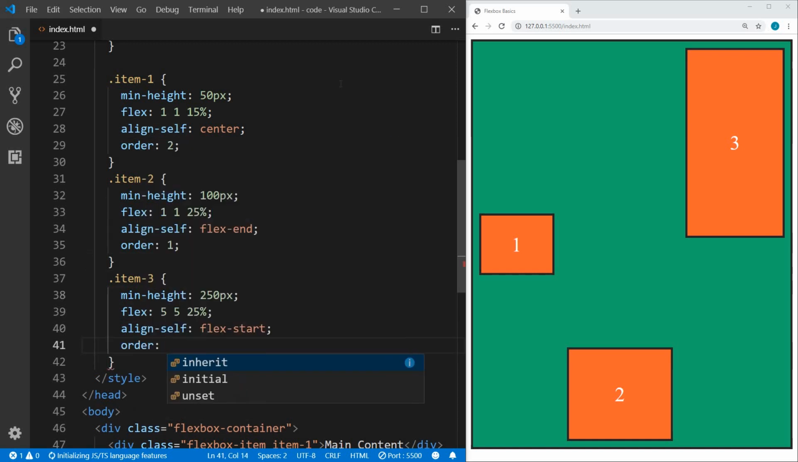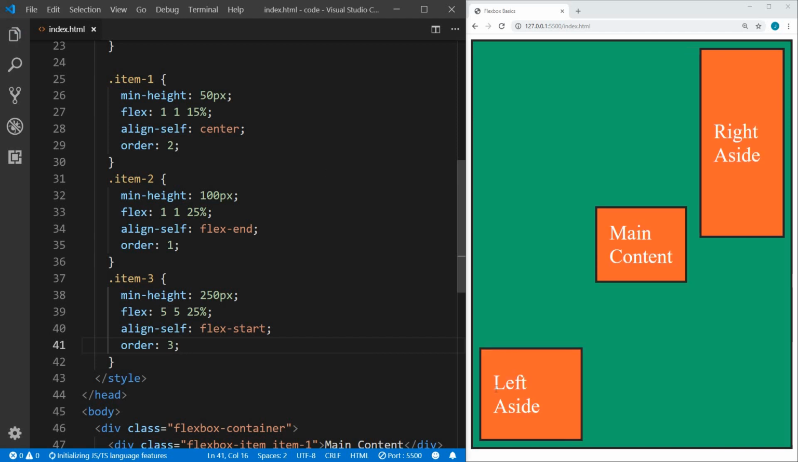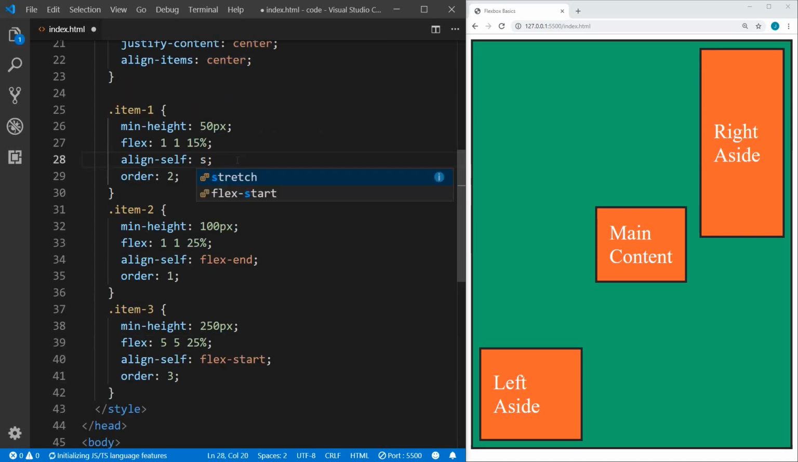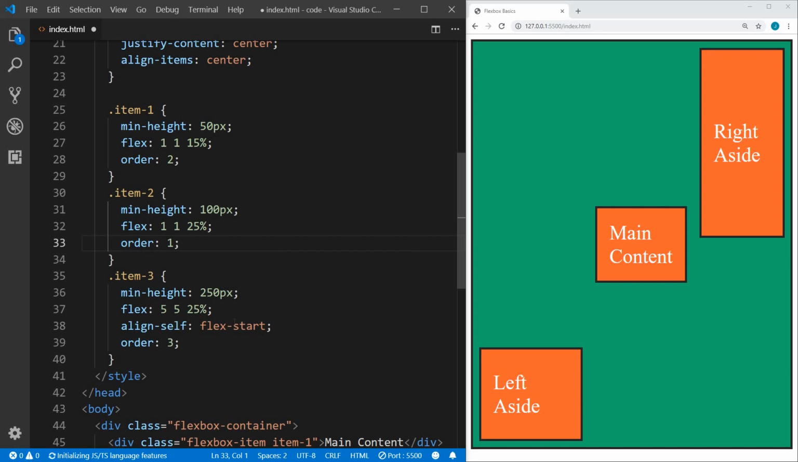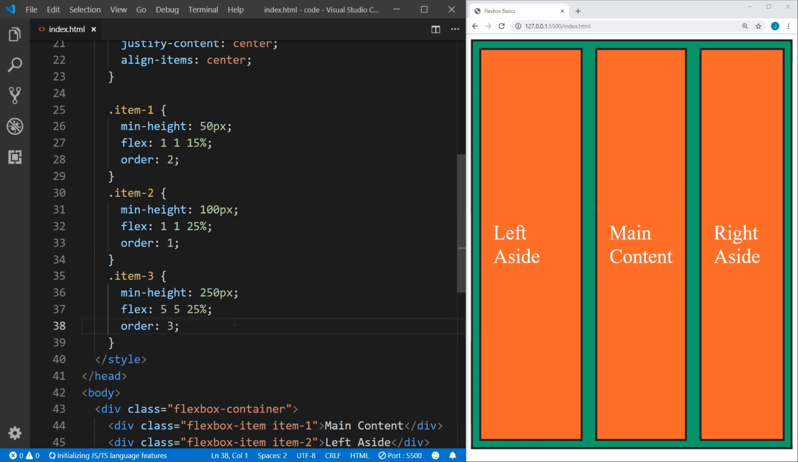And then we can say order 3 for the last one. It is going to remain on the right side. So now if I save that, now you'll see we have left, main, and right. And just to make this easier, let's set all of these back to stretch. That stretch is the default. Actually, I could just delete them. Delete all of these align selves. And now you can see left, main, and right.